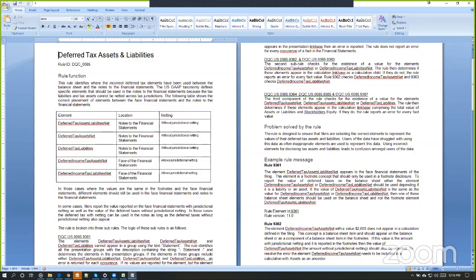The ones in the notes don't allow multilateral netting, and the ones on the face do. So you don't want to use the note elements on the face and vice versa. So we have a bunch of rules for this. We started running these the other day. We took a sample of 1,000, and we're still running them, but roughly, I think we've got like 55 errors so far, and we've gone about halfway through these 1,000 filings.